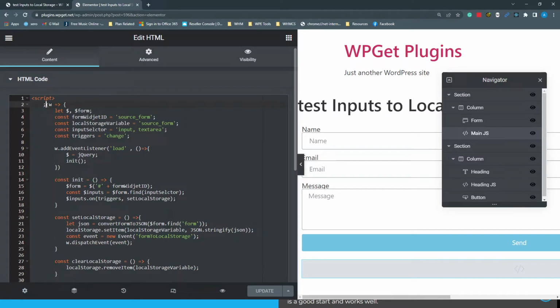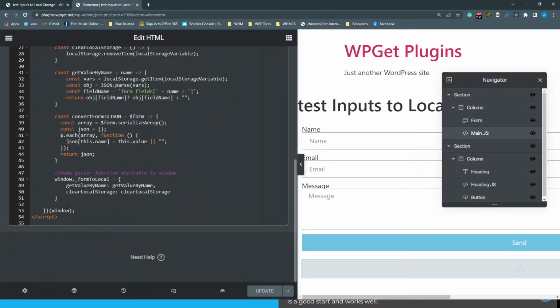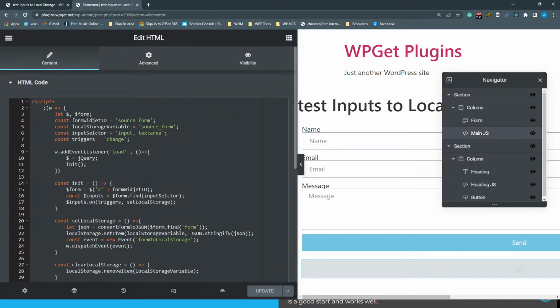I then use a closure, which is this open bracket down to the close bracket, which gives me my own scope inside here, so I don't have to worry about variable names clashing with other variables in other scopes. So that just tidies this JavaScript up, so I don't have to have really long fancy names just to avoid clashes. So that's the closure.